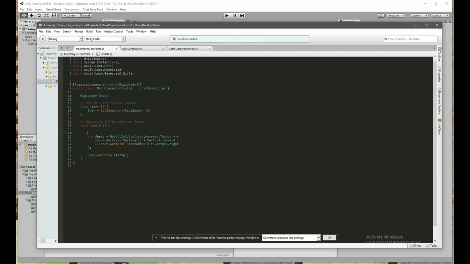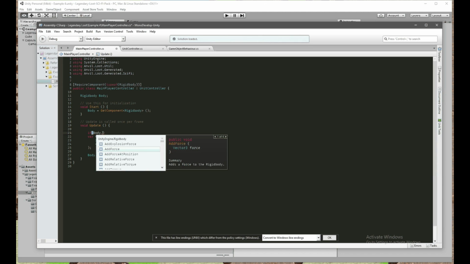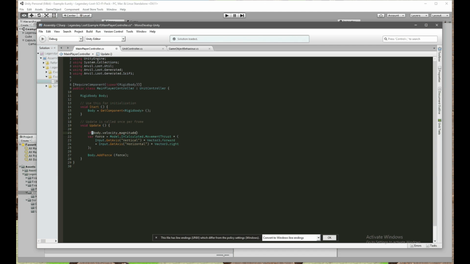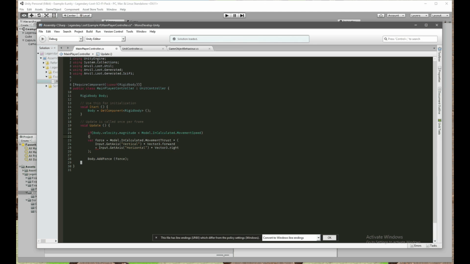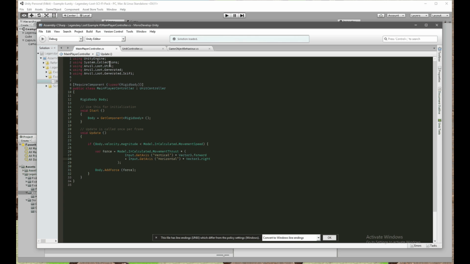So let's set a speed limit, shall we? If we're going too fast, if the body's moving too quickly, we don't continue to apply force. Now this is a little silly. It's a bit naive, but this will work. It's reasonably efficient. So we're going to dive back into our model. We're going to pull up the calculated movement speed. And we're only going to do this add force and this force calculation if we've got movement speed we care about. Or if the rigid body is going slower than our movement speed.